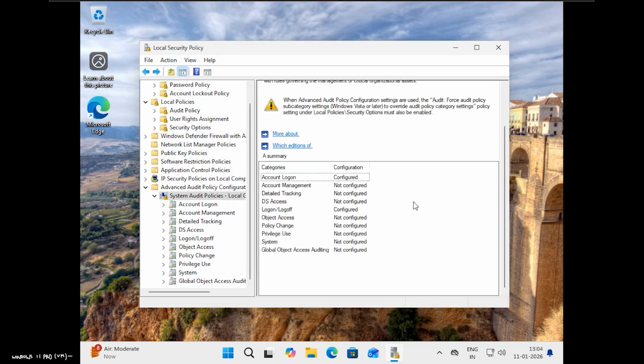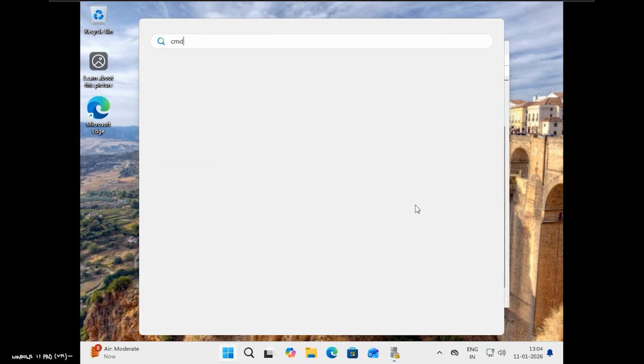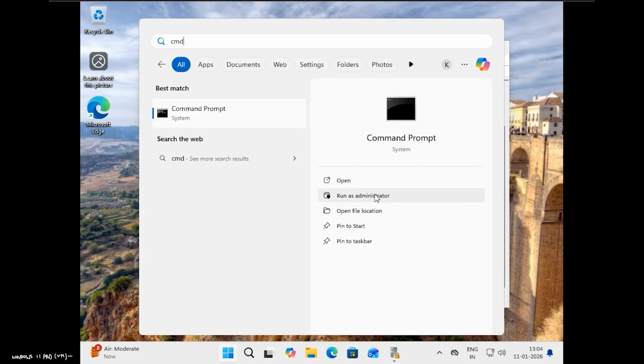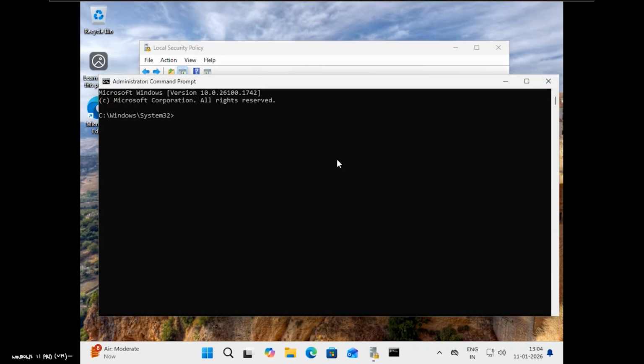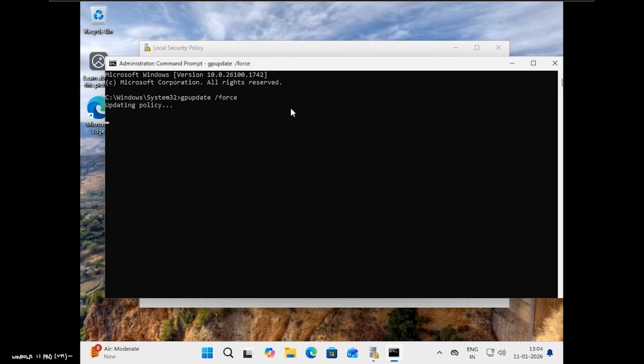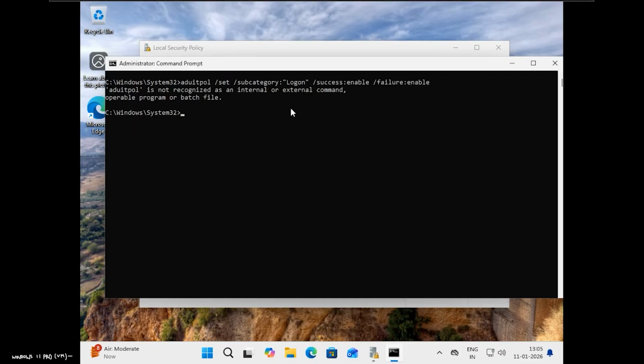Now go back, then write CMD and run it as administrator. Then write gpupdate /force. It is for saving of the policies. Now just restart the system.